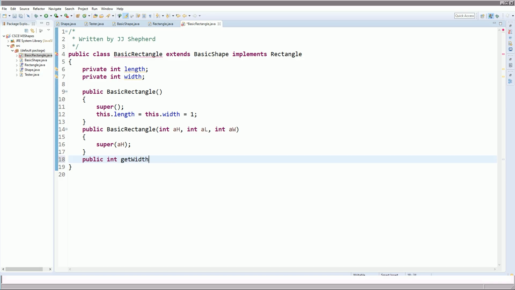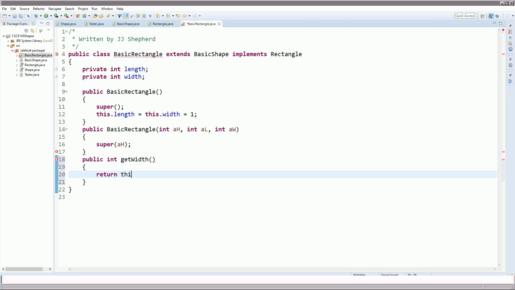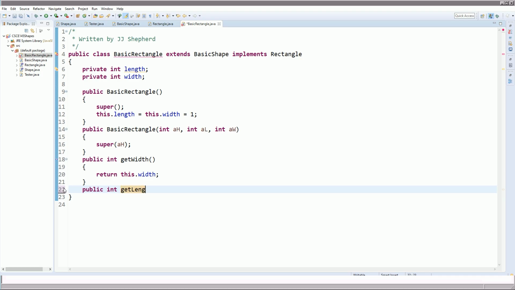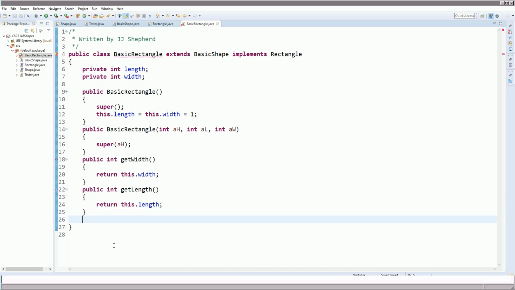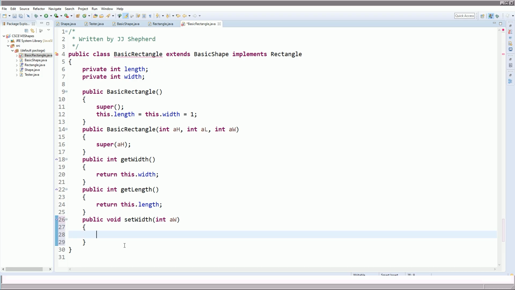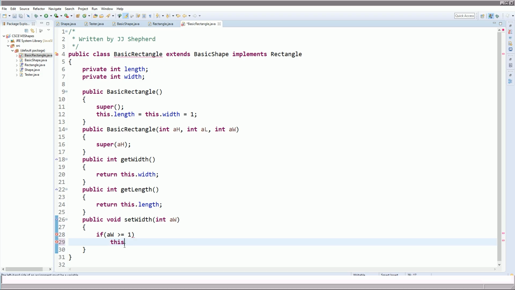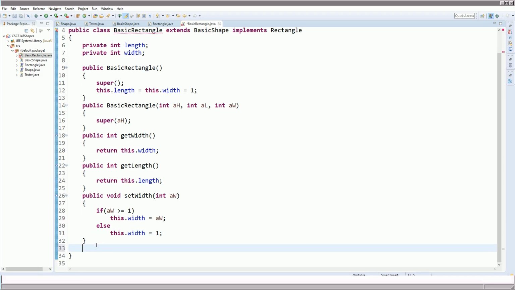Public int get width, return this.width, then public int get length, and return this.length. Then we need to create our mutators. Public void set width, int AW, and let's say if the parameter AW is greater than or equal to 1, then it's valid. So then we can set this.width is equal to AW, but if that's not true, this.width is equal to the default value of 1. Now we just need to do the same thing for set length.